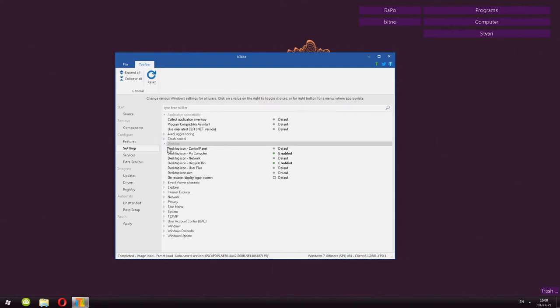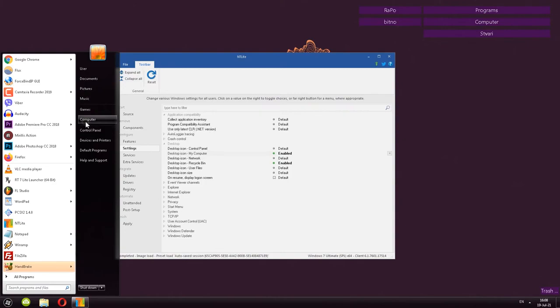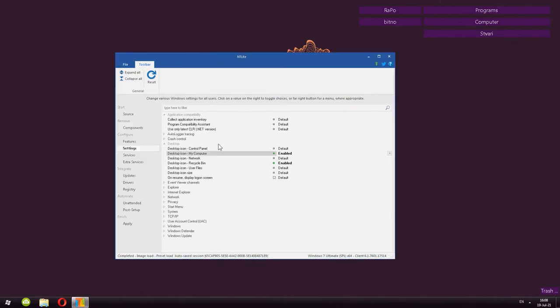One thing I would like to show you is, if you watched my previous videos, you know that I want to add my computer icon to the desktop by default as soon as I install the operating system. Usually you have to click Start, right click on the computer, Show on Desktop. Well, this program allows you to have that happen by default. So I go to Desktop icon, my computer, and I enable it.